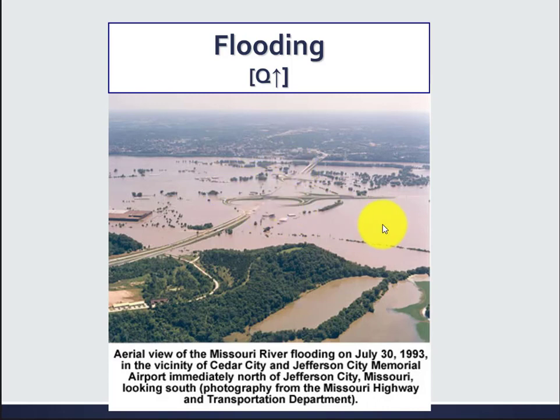Now, when we talk about flooding, think about it. The area goes up and the velocity goes up, and so it's able to carry a lot more sediment, right? And it's able to do a lot more damage, truthfully, when we have a flood.